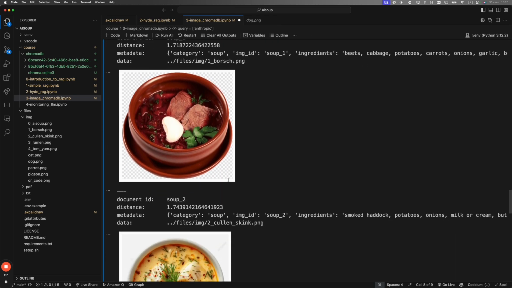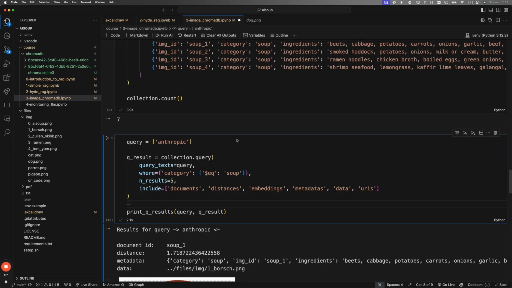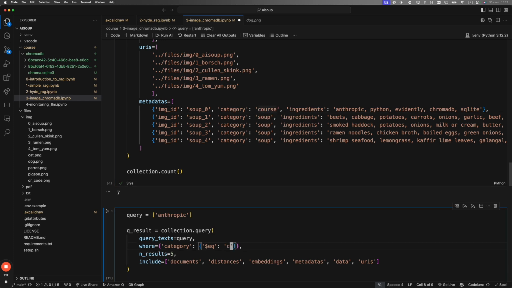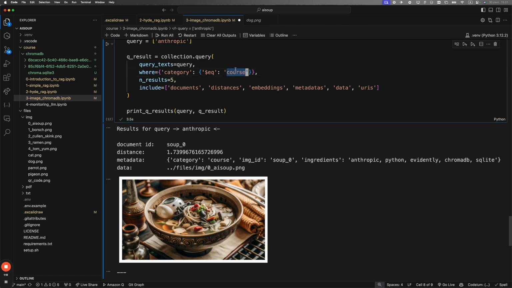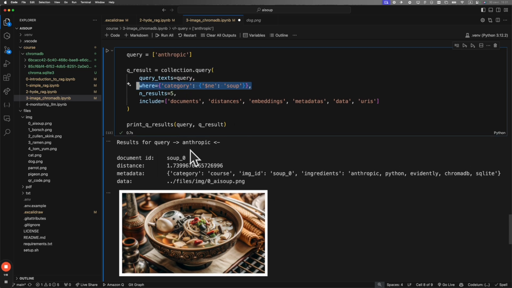So here is better. We don't have cats and dogs, but we also don't have an AI SOUP, because AI SOUP has the category course. And if we go to course and go through that, we see the result. Or we can go with the SOUP, and this expression means equal SOUP. If we use the expression NE, which means not equal, it might return the same image. So we just exclude the SOUP category and ask to show the relevant answer in our query.